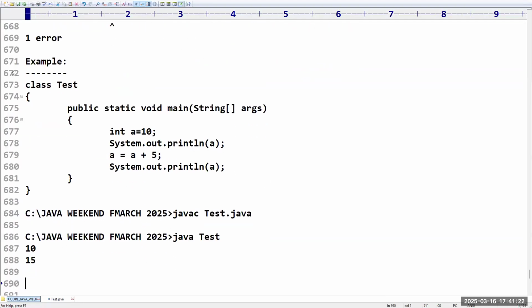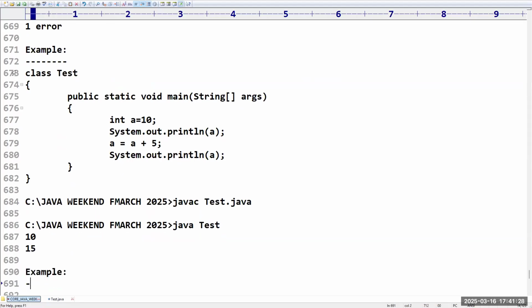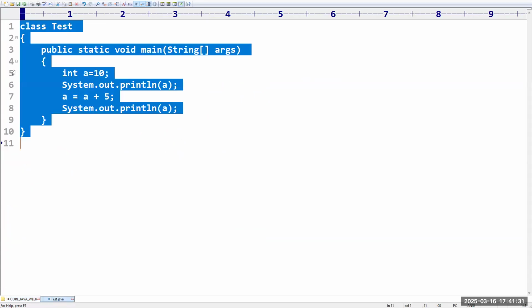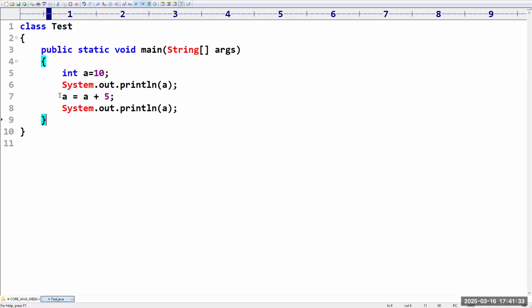Any queries? Sir, Java people provided one replacement. What is the replacement? You are not required to write A is equal to A plus 5. Simply you can write A plus is equal to 5. What is the meaning of this? A plus is equal to 5 means it is the same as A is equal to A plus 5.